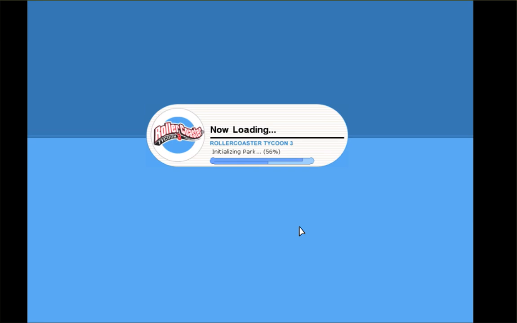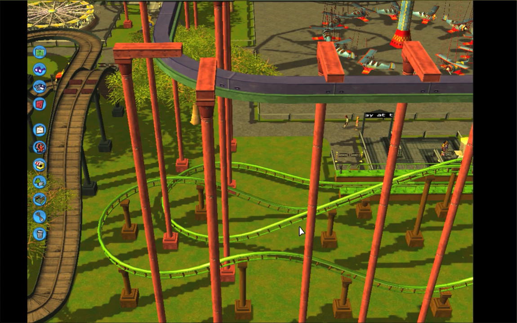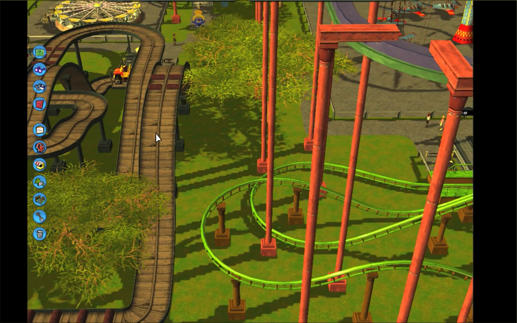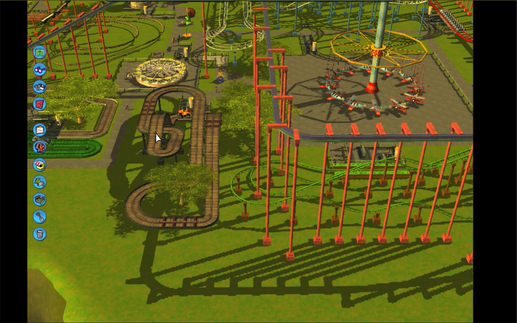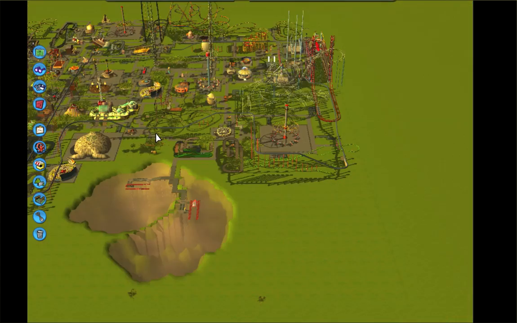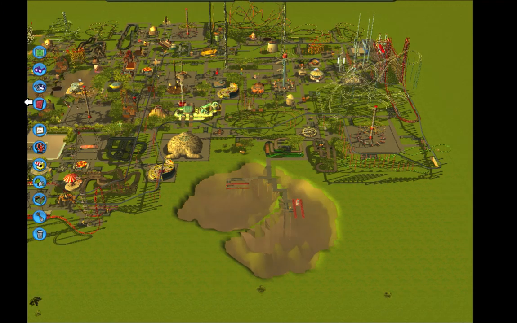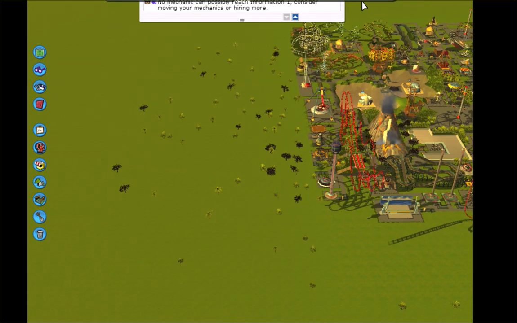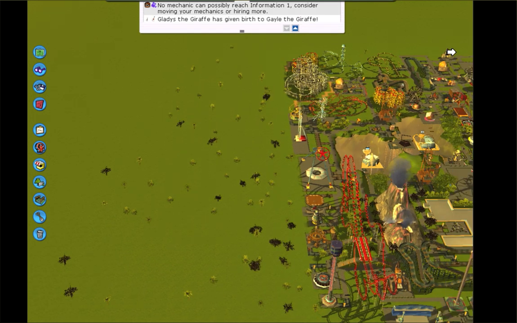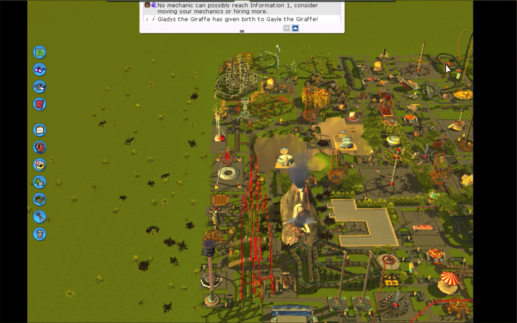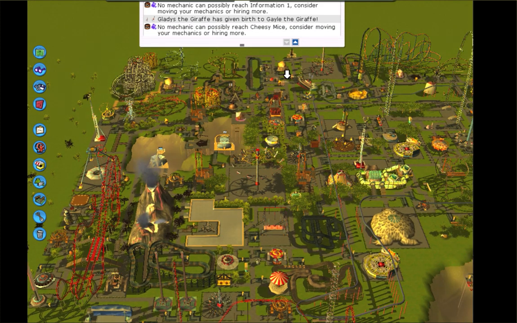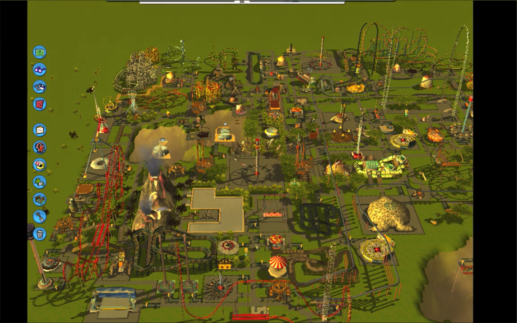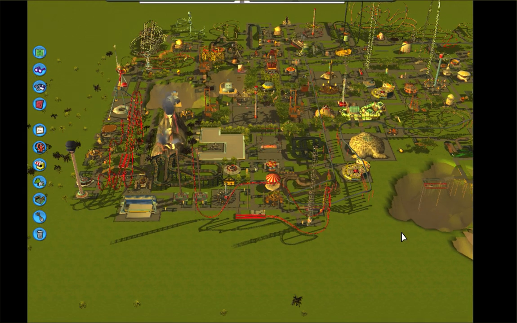This is taking forever to load. This is what I'm talking about. It takes forever to load. It's kind of obnoxious, but here we go. Here's my park. I'm going to zoom out here. So this is my full park. I've just been dinking around. I was just curious what kind of rides I could get. I think I have like 100 mechanics right now. I have so many rides going on. So I'm going to go ahead and zoom in here for you.